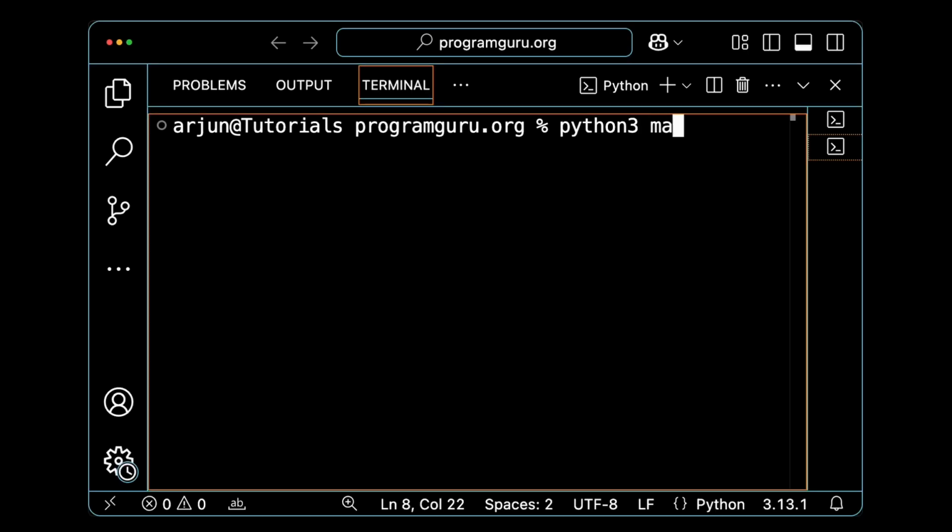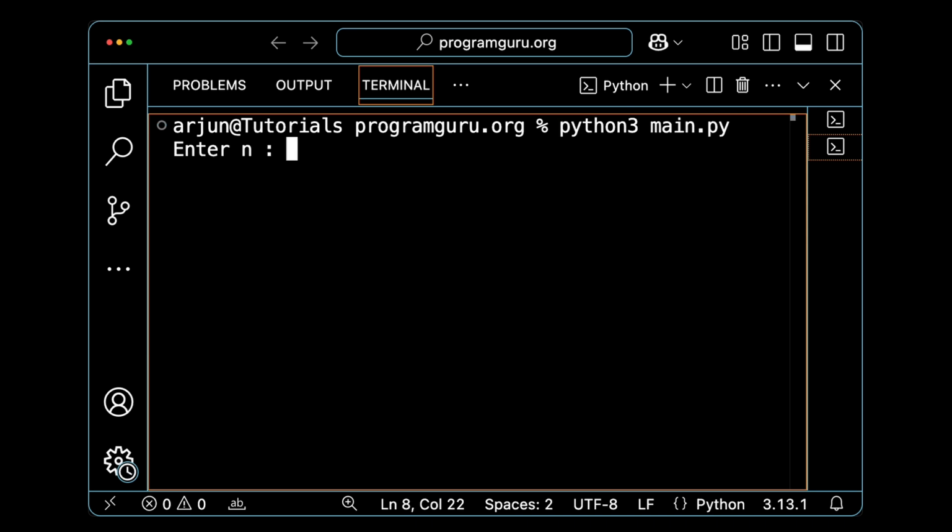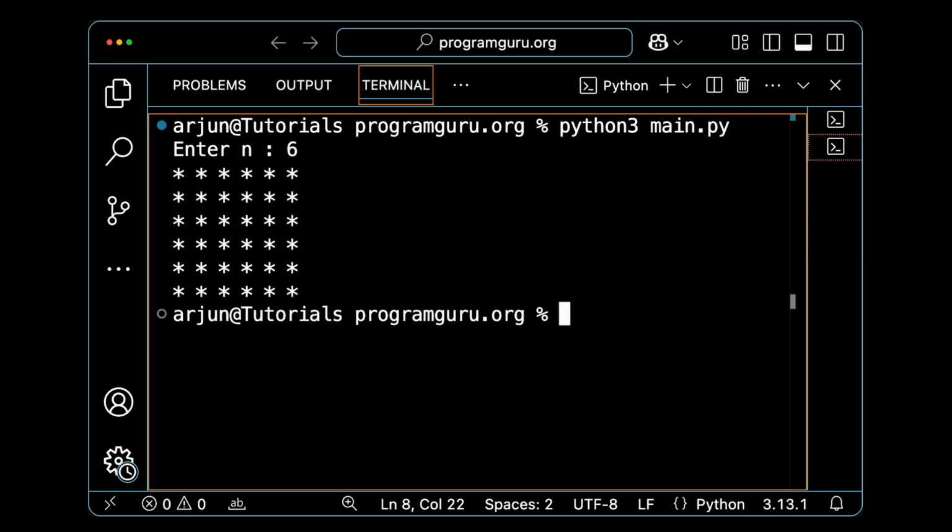In today's video, we're going to learn how to print a square star pattern in Python, just like the one you see here on the screen. The goal is simple. We'll write a Python program that takes a number n from the user and prints a square pattern with n rows and n columns using the star symbol. For example, if the user enters n equals 4, the output will be a 4x4 grid of stars. If they enter n equals 6, it'll be a 6x6 grid. Pretty cool, right?